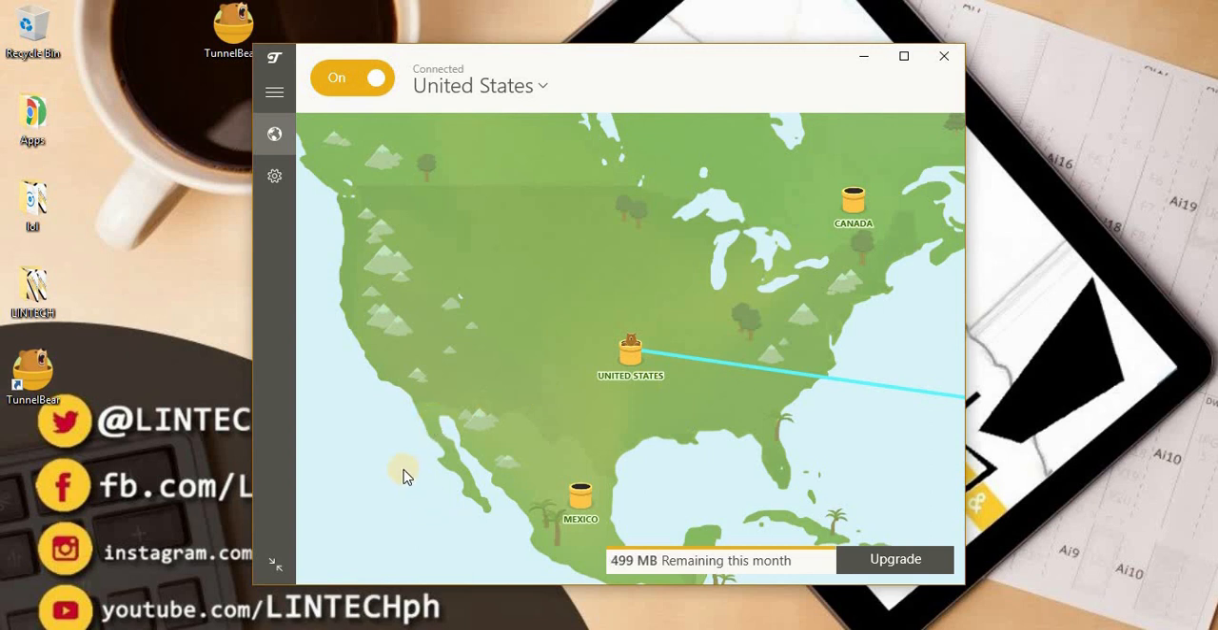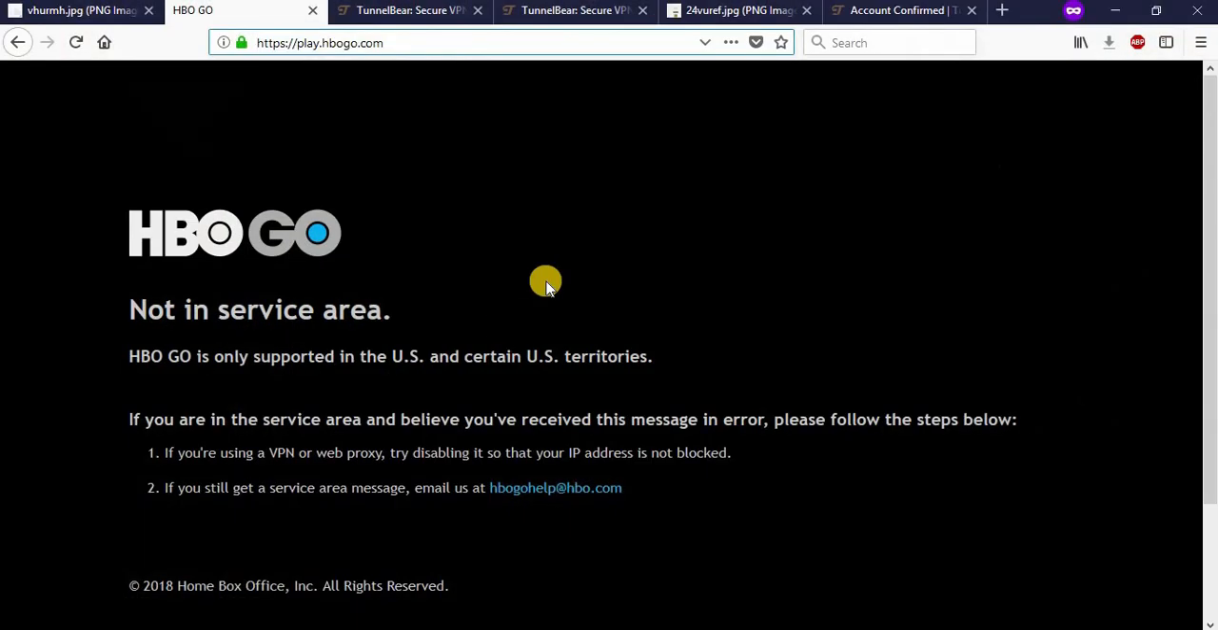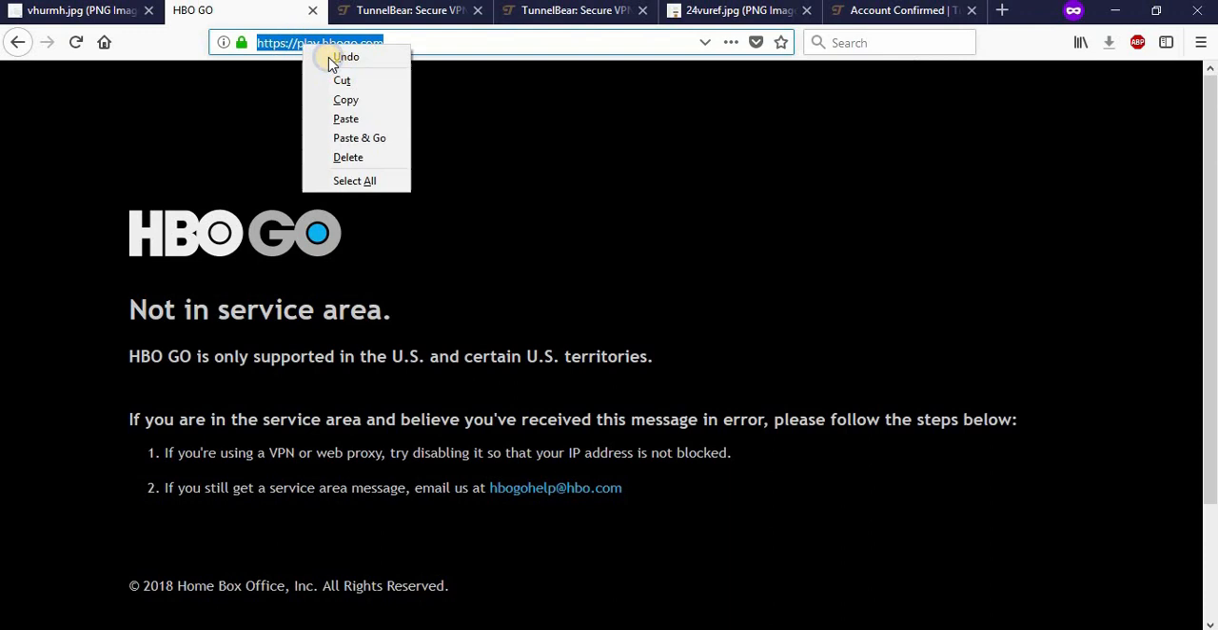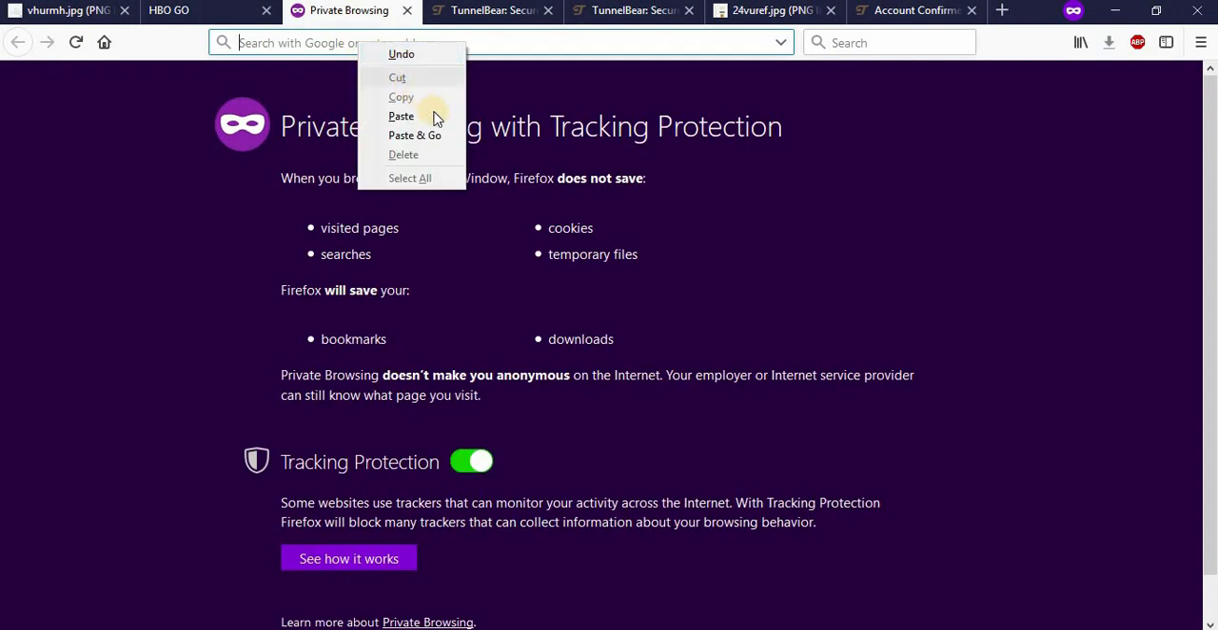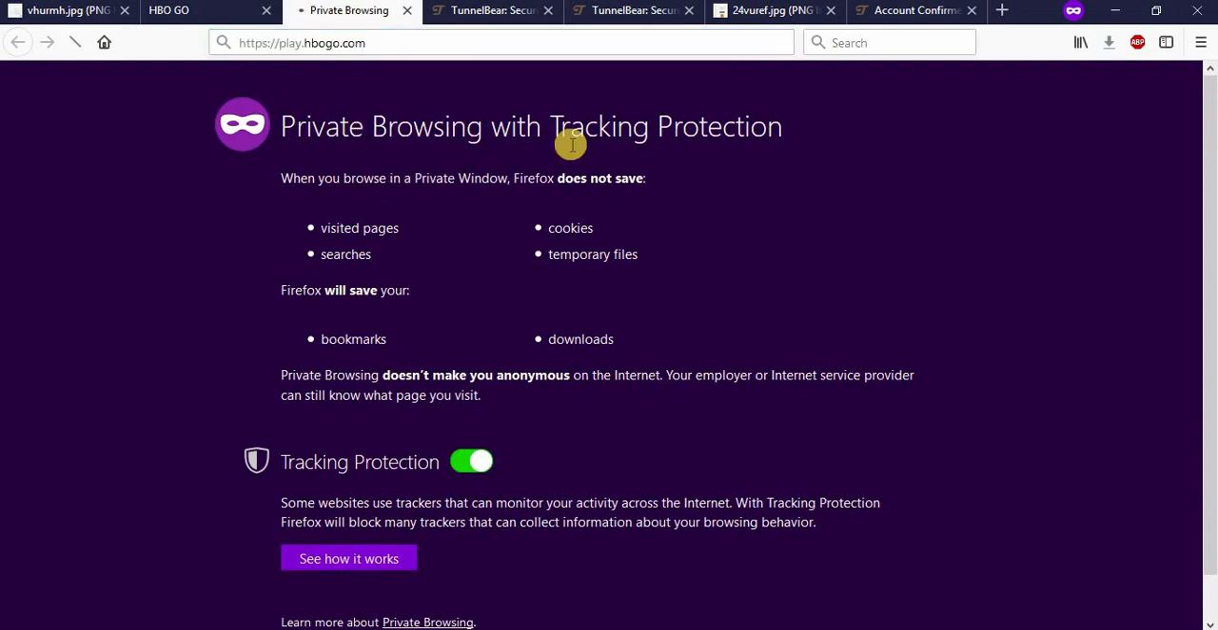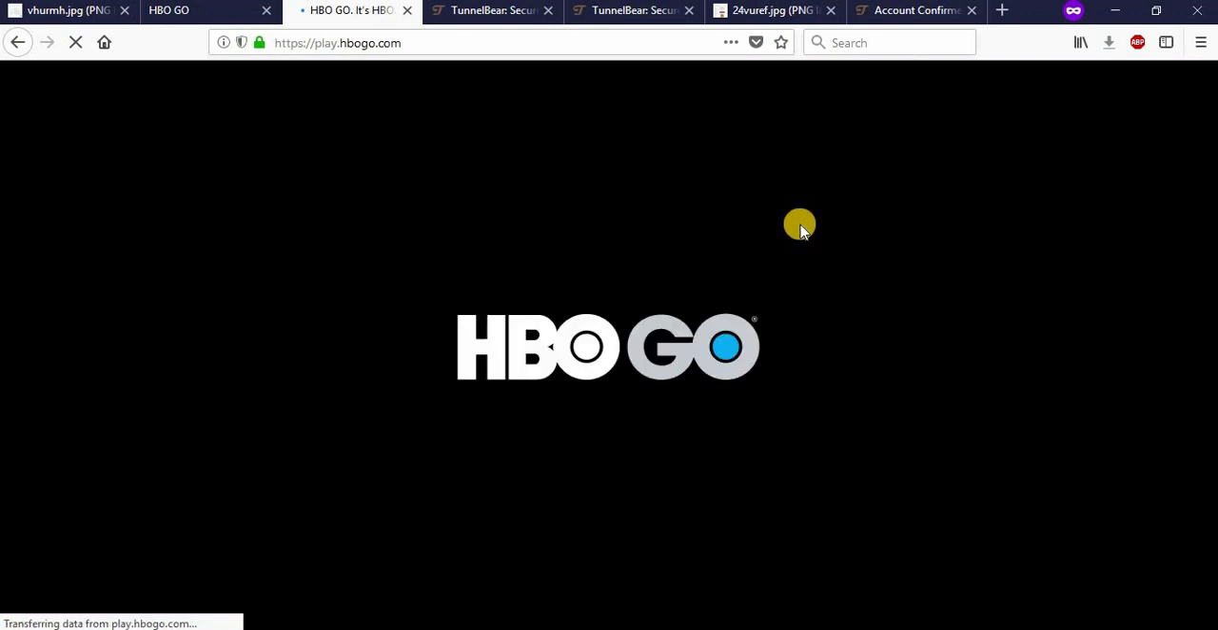Okay, now that we are connected, check natin ulit yung website na na-block tayo before. So, ito. HBO Go. Copy natin yan. Open tayo ng bagong window para sure. HBO Go. Paste natin dito para may before and after. And go. And there you go. Now, open na natin yung website ng HBO sa US.